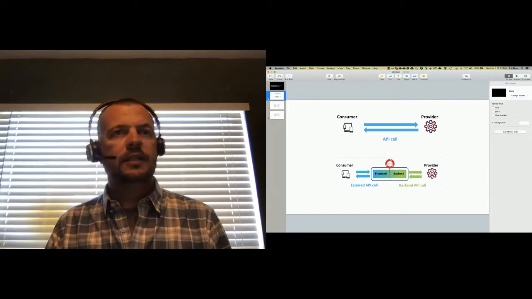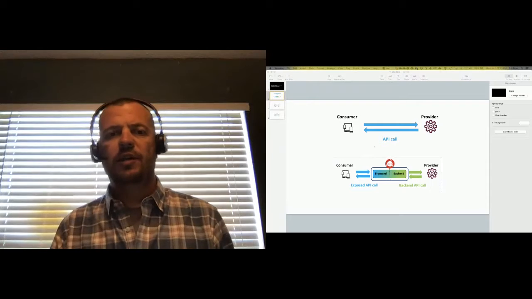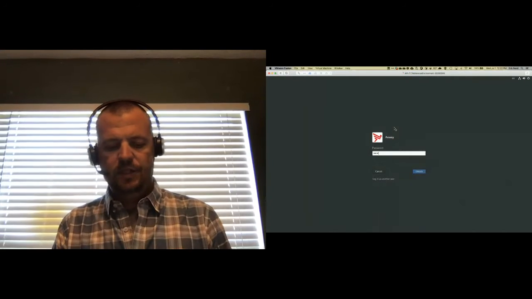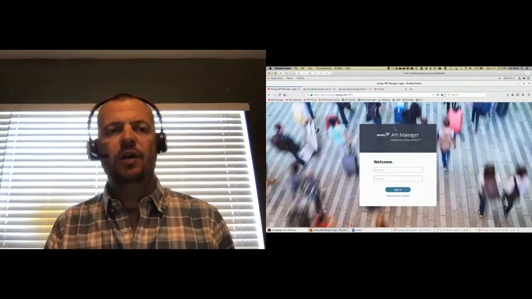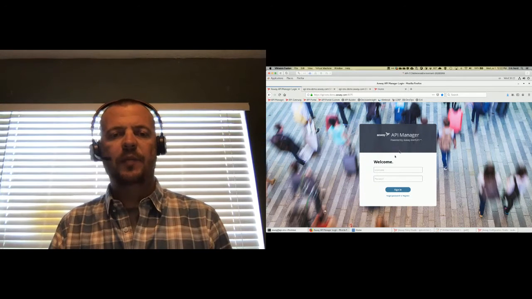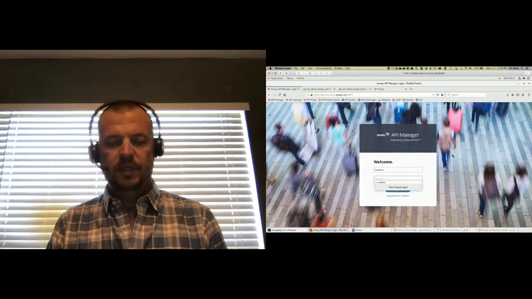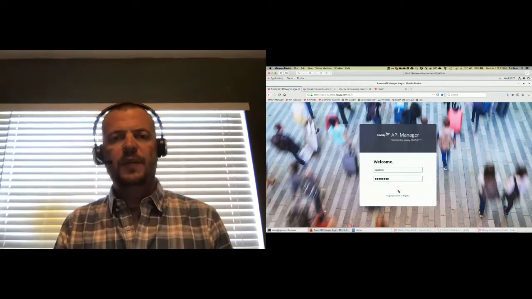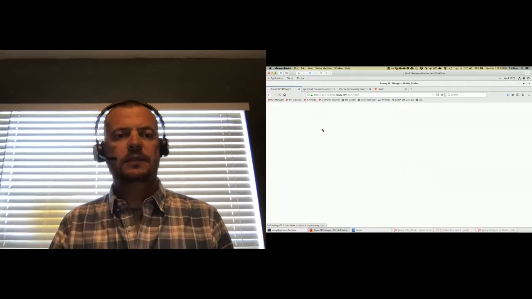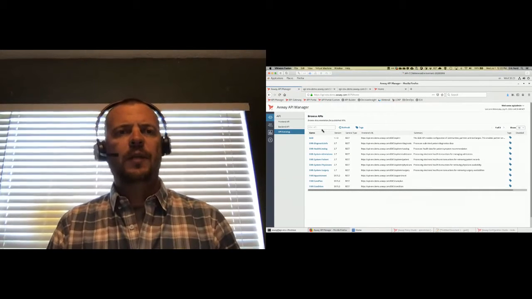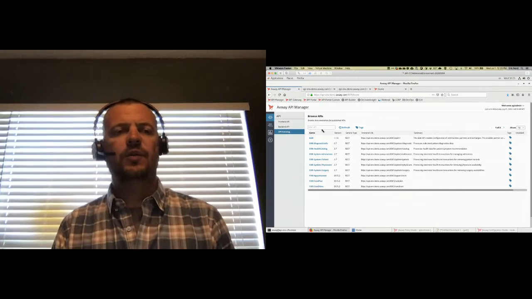So if we get right into this, we're going to start off with our virtualization. Inside of my image here, after you get done installing all the Axway products, you're going to have API Manager. Inside of API Manager, we're going to go ahead and log in. Here we're using a default user, which is API admin, with his password. When we first come in to API Manager, you're going to first come into APIs.